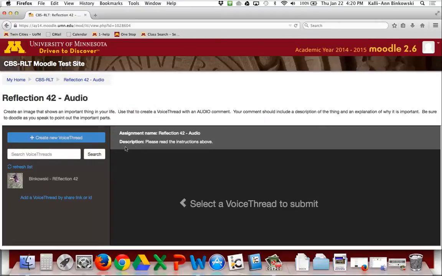It's important that you notice sometimes the instructions for your assignment are right here. In this case, it says, please read the instructions above. So I'm going to read up above here to see what my assignment is. I need an image. I need to use that image to create a VoiceThread with an audio comment. Your comment should include a description of the thing and why it's important. Be sure to doodle as you speak. So I'm going to show you how to create that now.